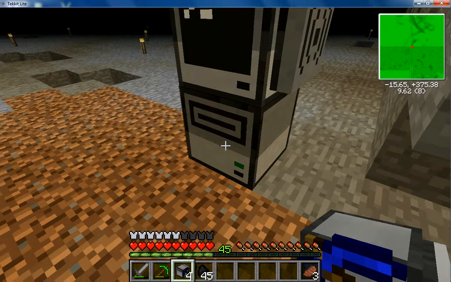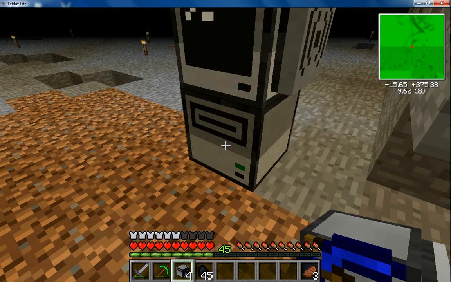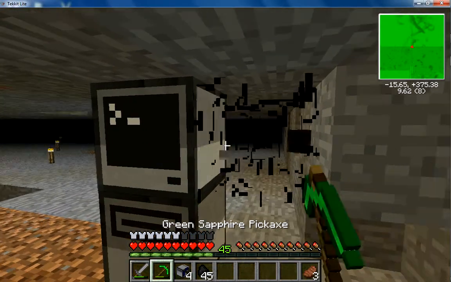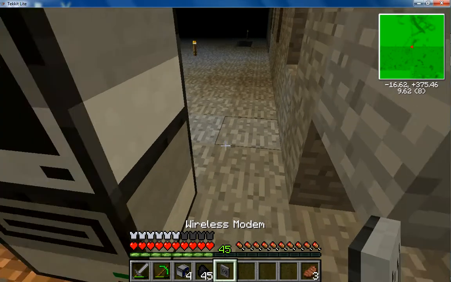Today I'm going to show you about rednet, wireless modems, and how to use them with turtles. I'm going to assume that you can Google search how to make a computer, a disk drive, a floppy disk, as well as this little thing. It's called a wireless modem.